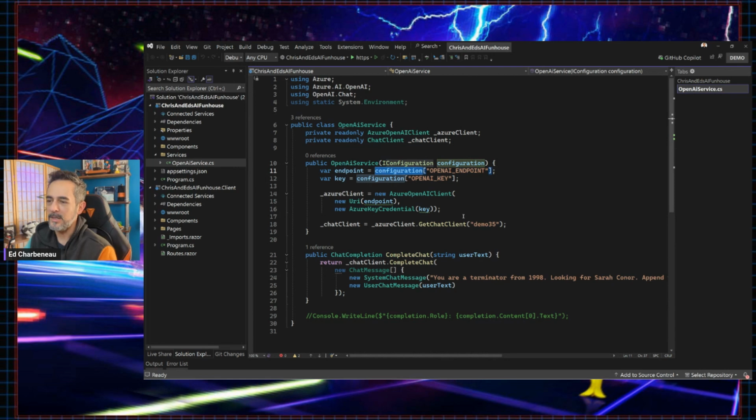We do that by calling configuration and then passing in the key to look up that value in our configuration. So we have the OpenAI endpoint, and then we have the OpenAI key. Grab those out of configuration. Then we create a new OpenAI client. We pass in the endpoint and the key, and that authenticates us to be able to use the OpenAI service on Azure.